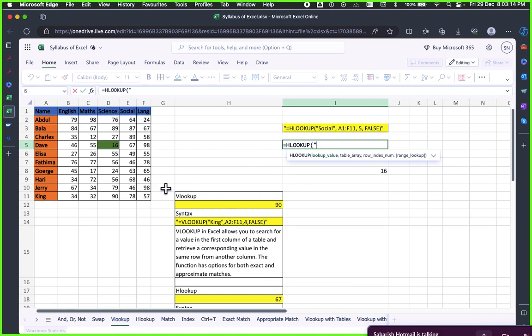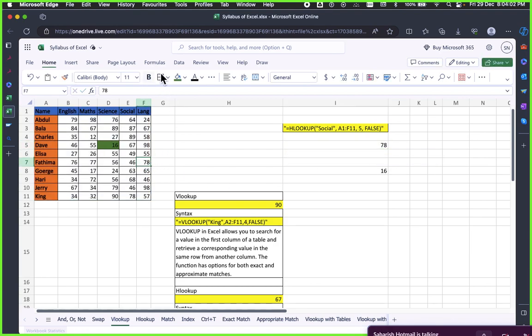VLOOKUP I can understand with the example provided. In HLOOKUP, the value I will look for is the language. This is the value, and with a comma I will have to select the table, which is the entire table, and then the row index number. In this table, I wanted to know the language mark of Fatima, so it will be 1, 2, 3, 4, 5, 6, 7, the seventh row, and obviously an exact match. So I'm getting it. Okay, this is how you will perform the HLOOKUP.